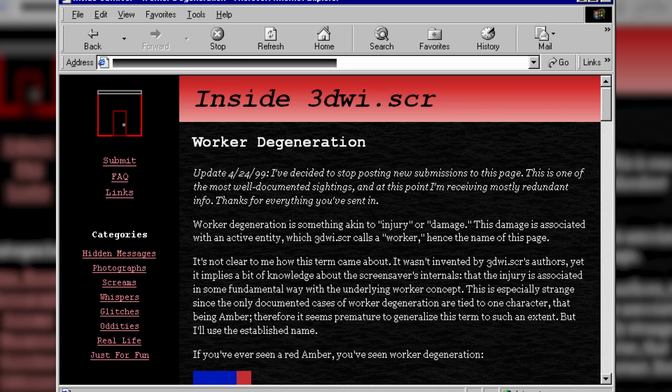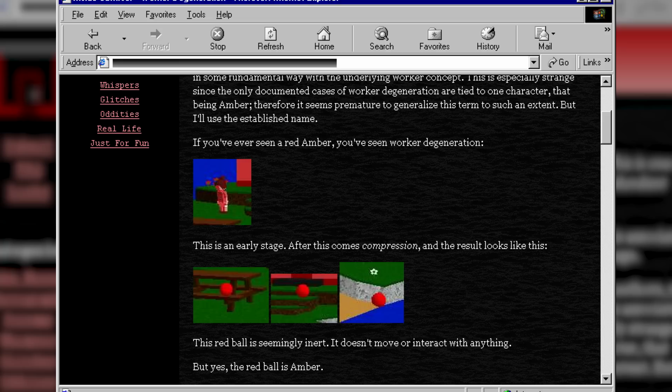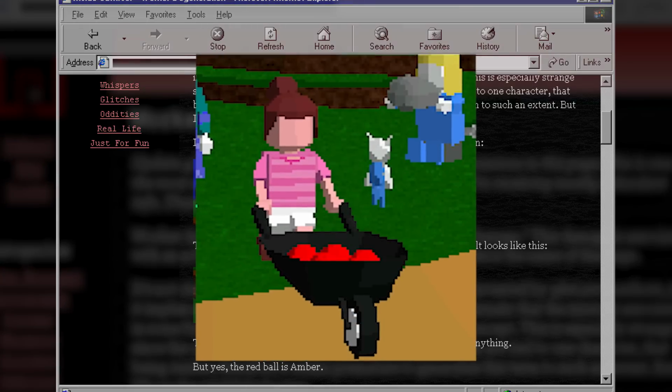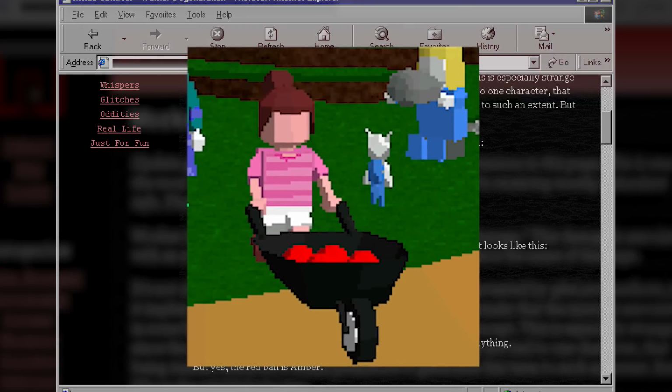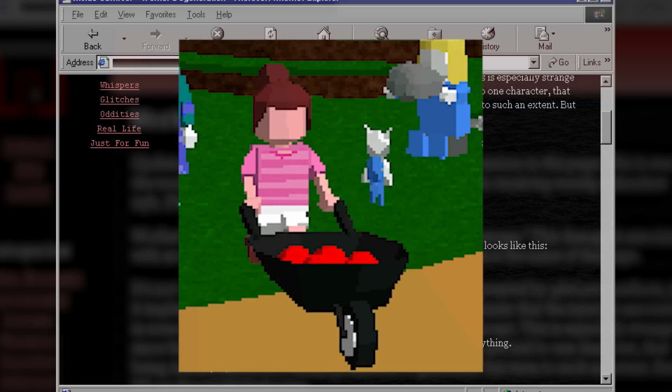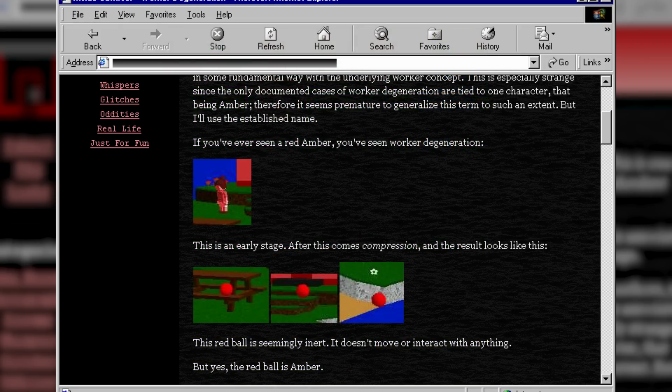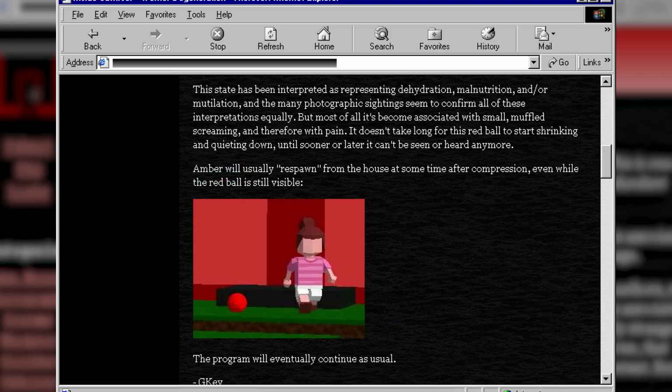The notion of worker degeneration, tied specifically to Amber, emerges as a recurring mystery. Amber's occasional transformation into a small red sphere and the appearance of these compressed remnants gathered in a wheelbarrow raises the specter of something distressing embedded within the program's placid routines. While this concept of worker degeneration remains puzzling to some degree, it would suffice to say at this point that it serves as a gateway to various abstract themes.